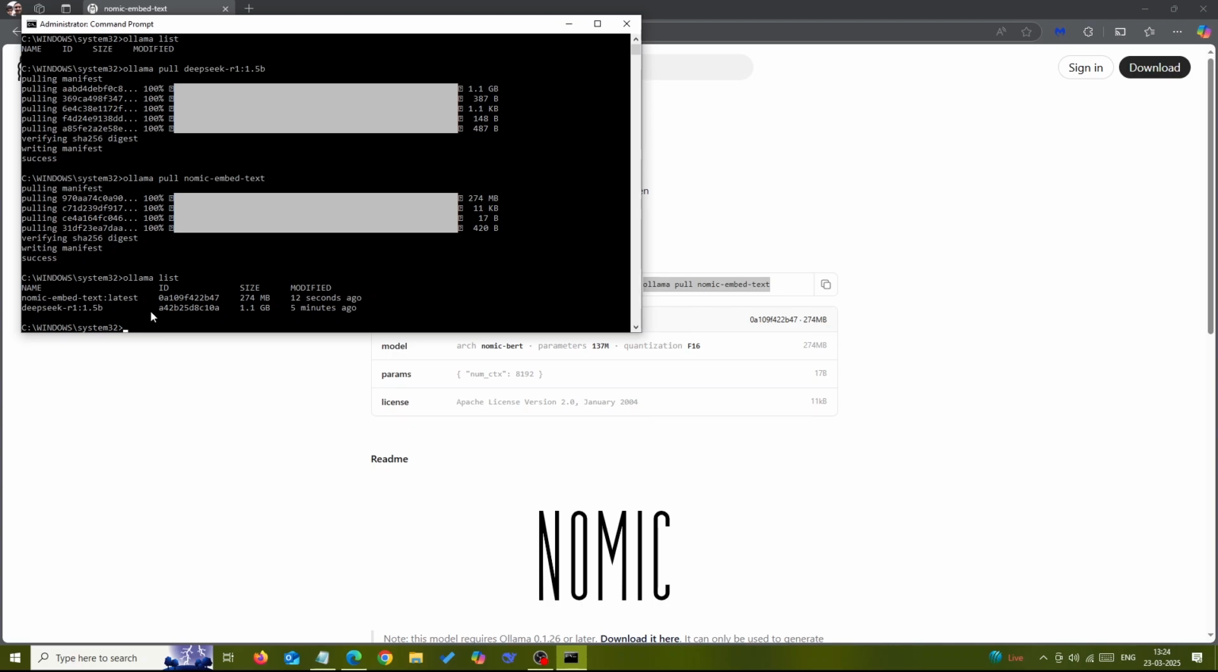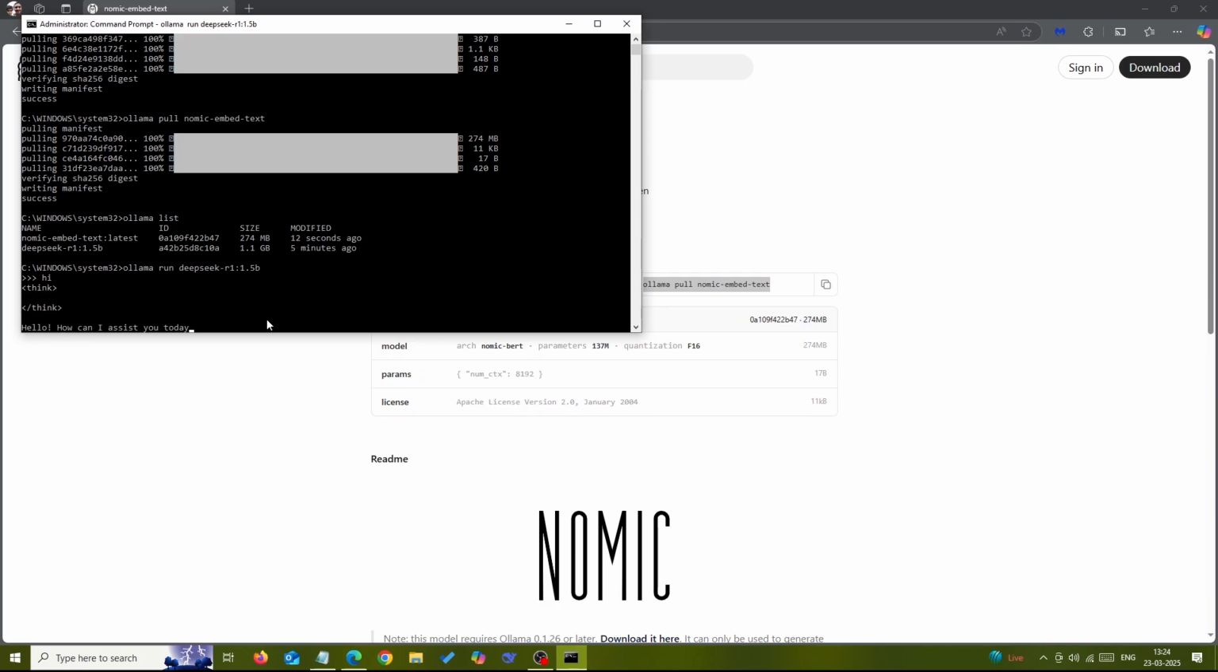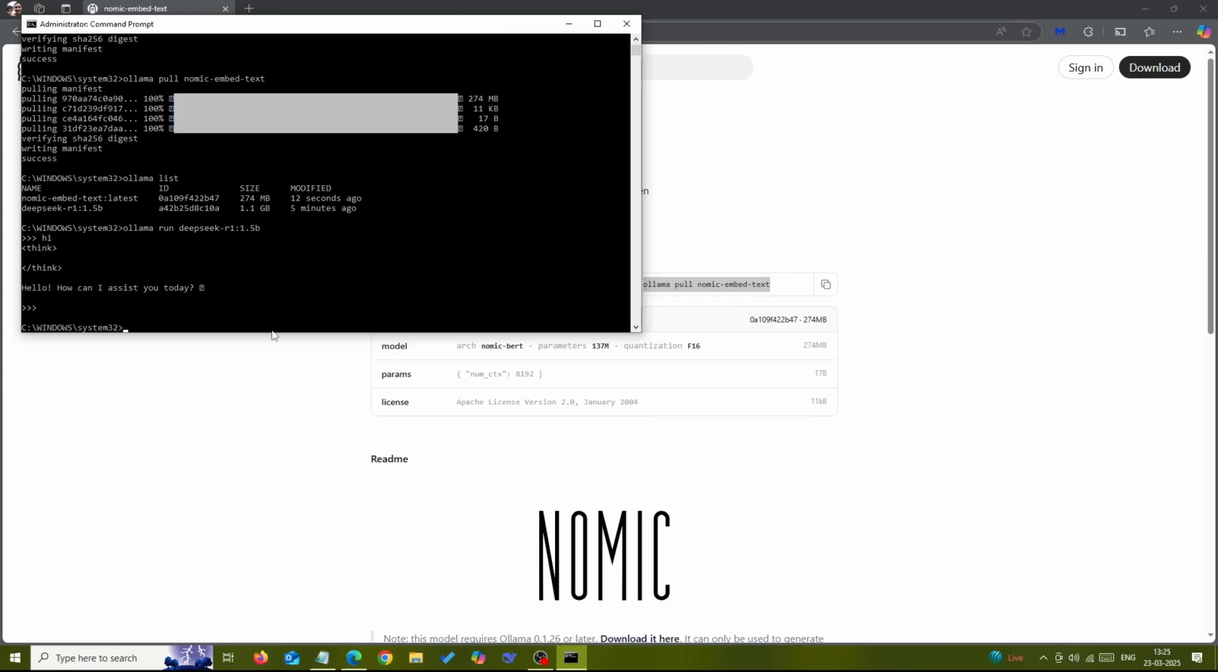So let's check how the DeepSeek model runs in the command prompt. For that you just need to put the command ollama run and then the model name. Just copy that and enter. So now you can question the model. So you can see it is giving an answer. So let's move to the example.